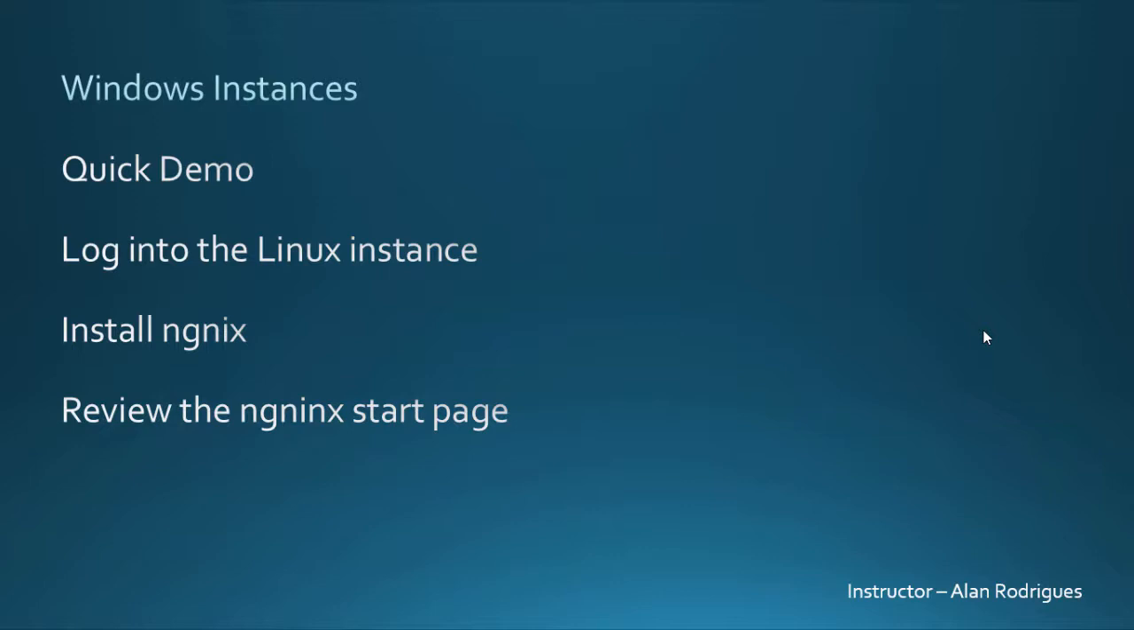We're going to launch a Linux instance. We're going to log into it. We're going to install Nginx. That's the web server, a popular web server on Linux-based systems. And then we'll just review the Nginx startup page, just like we did with the Windows server. So let's now move on to the console. Let's create our Linux instance and get going.